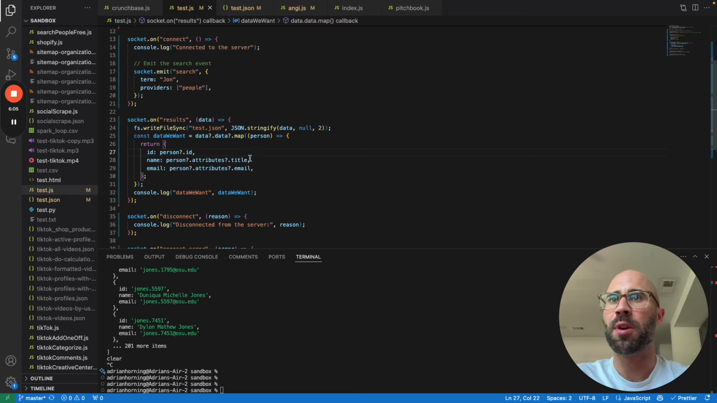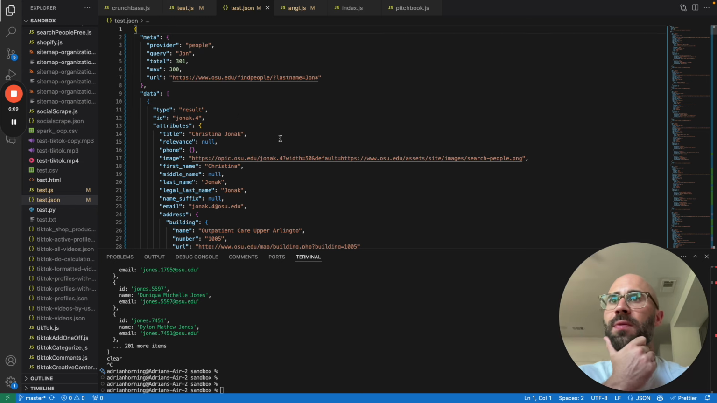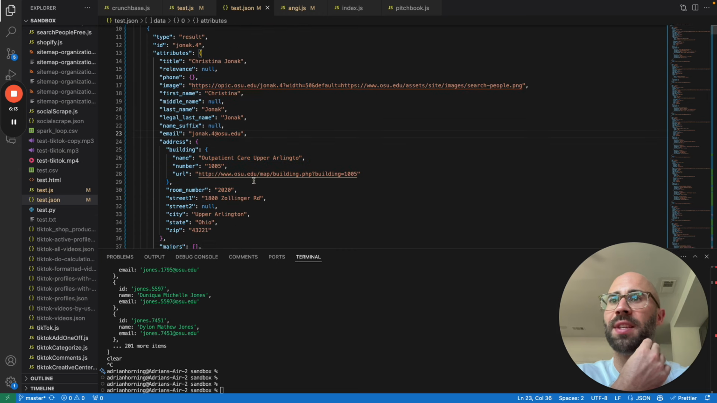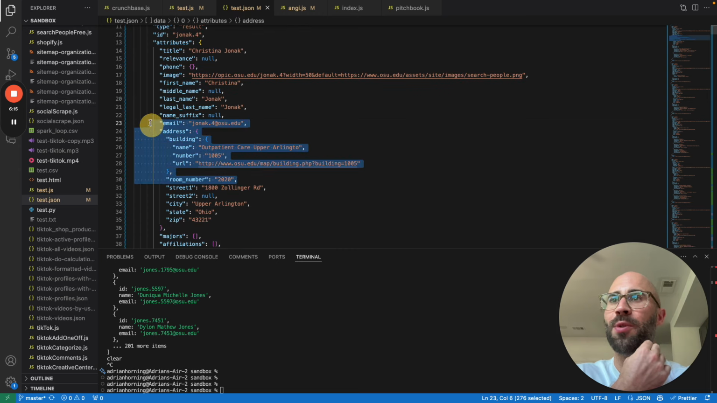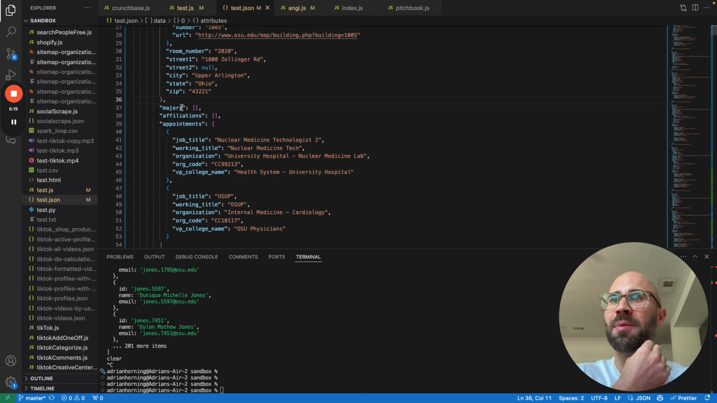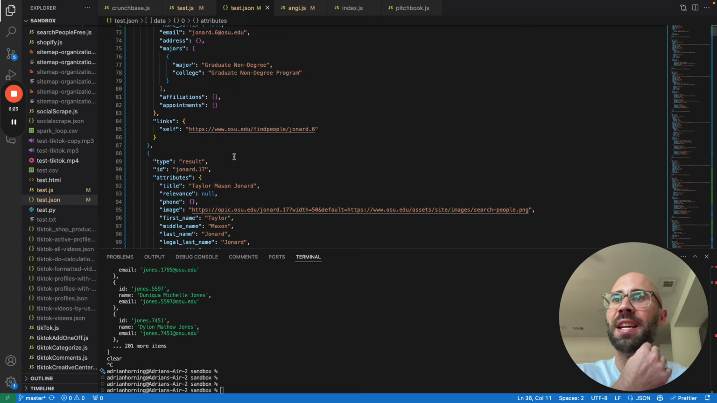Then here we're just mapping over all the people. Here's the raw result, this is for John, and we have tons of information. You can even see the room number, address, and building. Crazy. Sometimes they give you majors, affiliations, appointments, whatever that means.